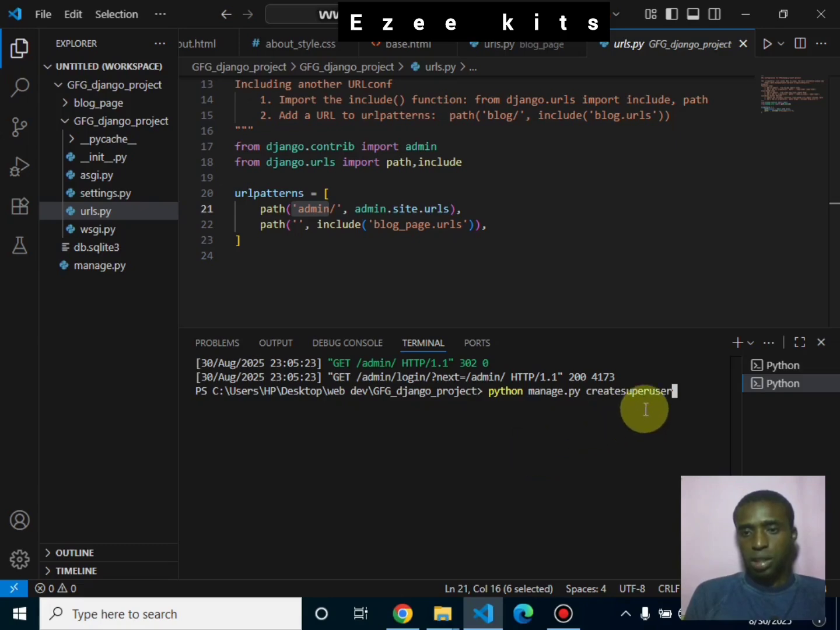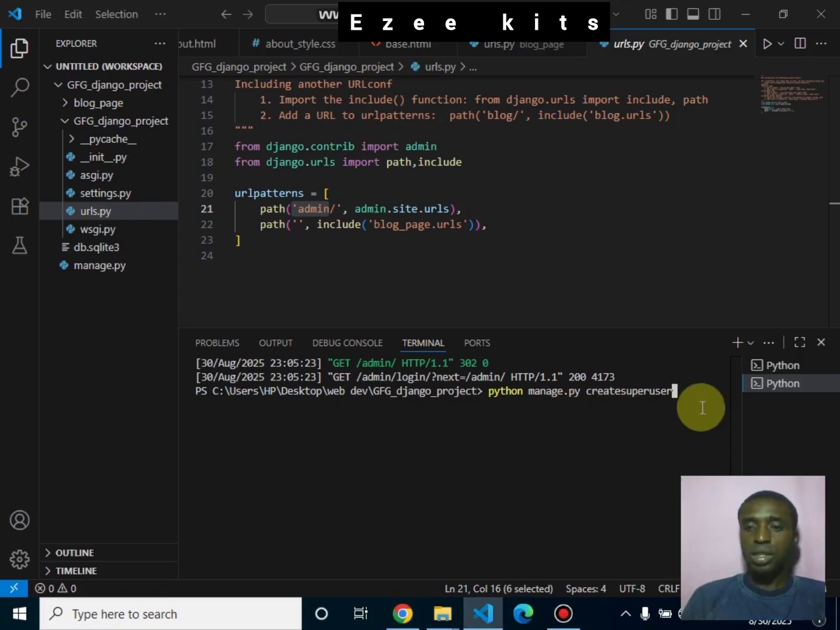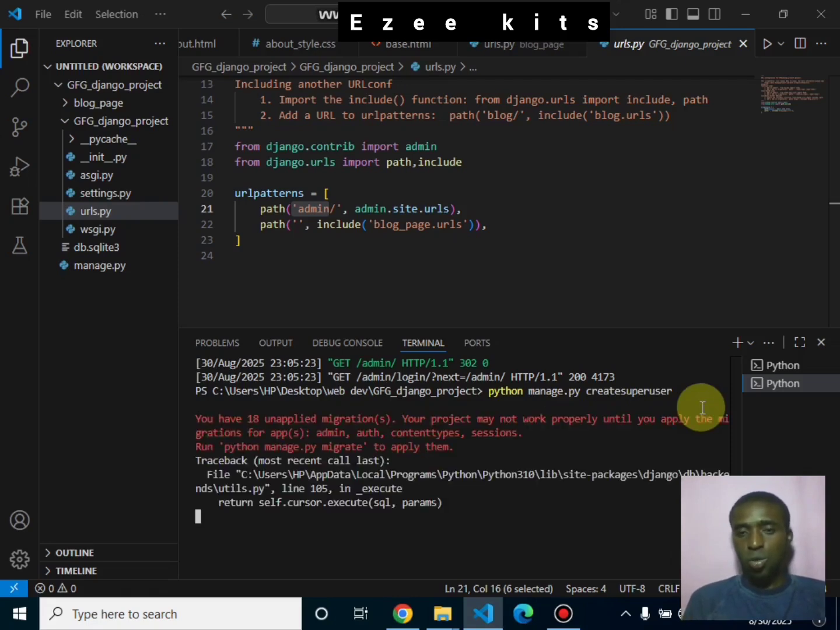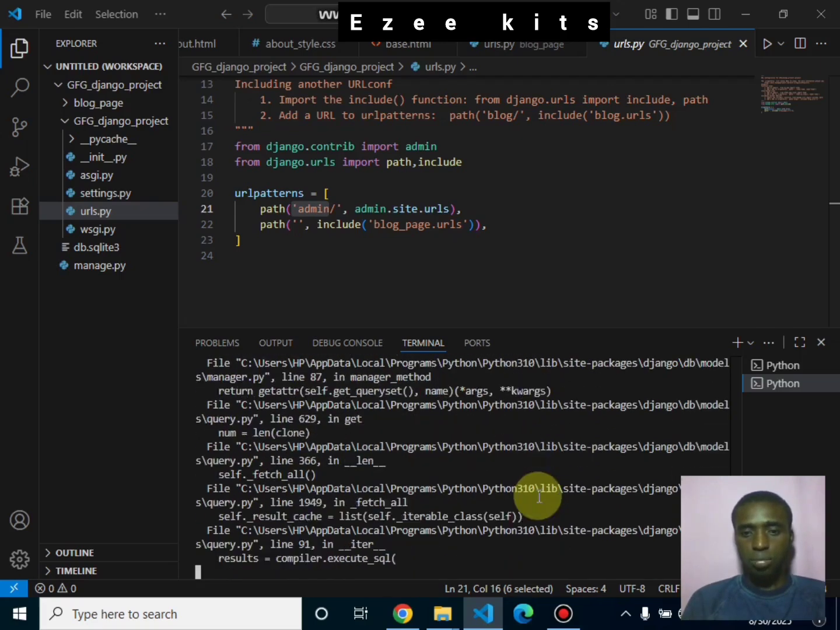Superuser is going to be the main person that is able to log in. You can take the superuser as the boss that owns the site. Like me, as the creator of the site, I can take myself as the owner of the site. So I'm going to hit enter. But with this, we're still going to get a few errors, like I explained earlier. Let it run completely.